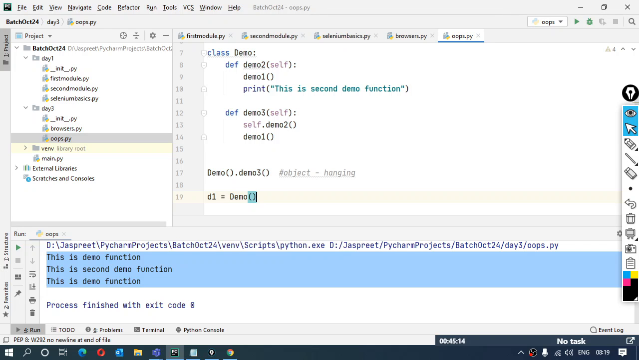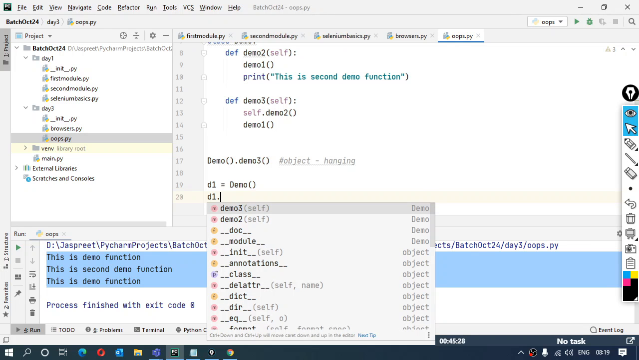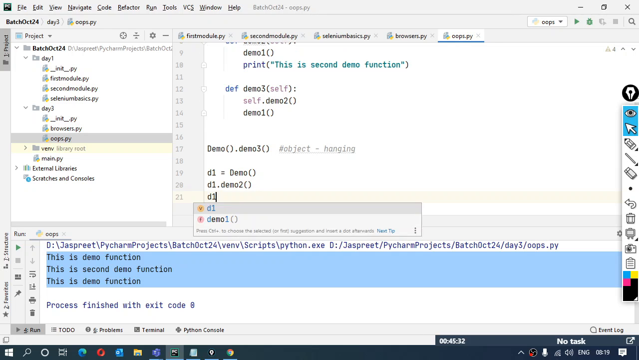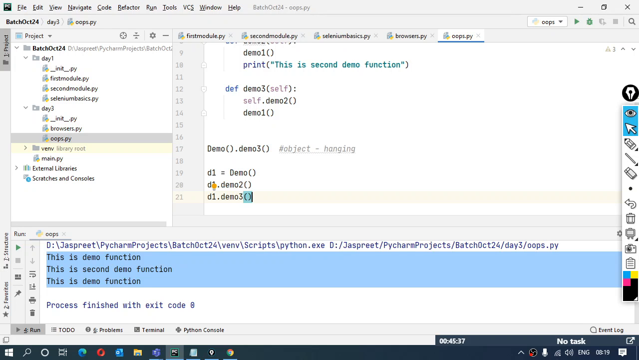So if I have to access this class again and again, I will not make an object anymore. I will just access this variable d1, which is the reference to my object created for the class, and I'll say d1 dot whichever function I want to call. Likewise, if I want to call demo 3, I'm not creating the objects, I'm just using the reference. This is the difference between creating an object and creating an object reference. Okay, clear this point?